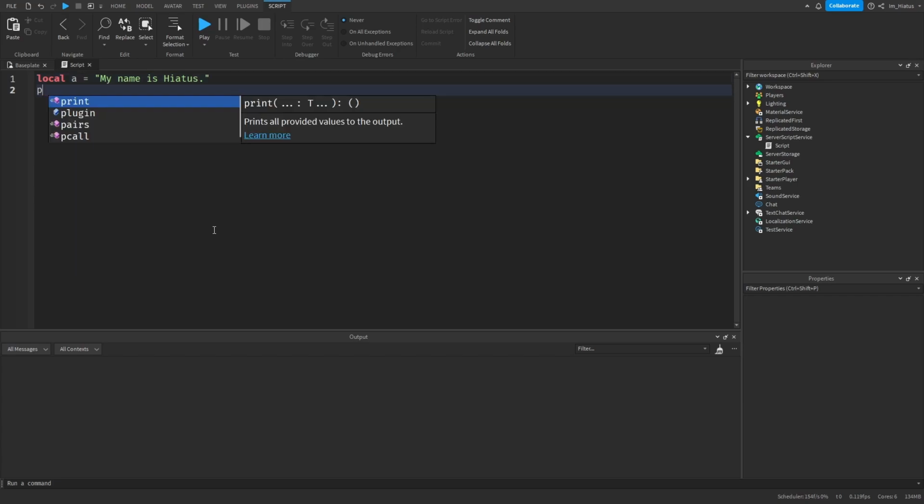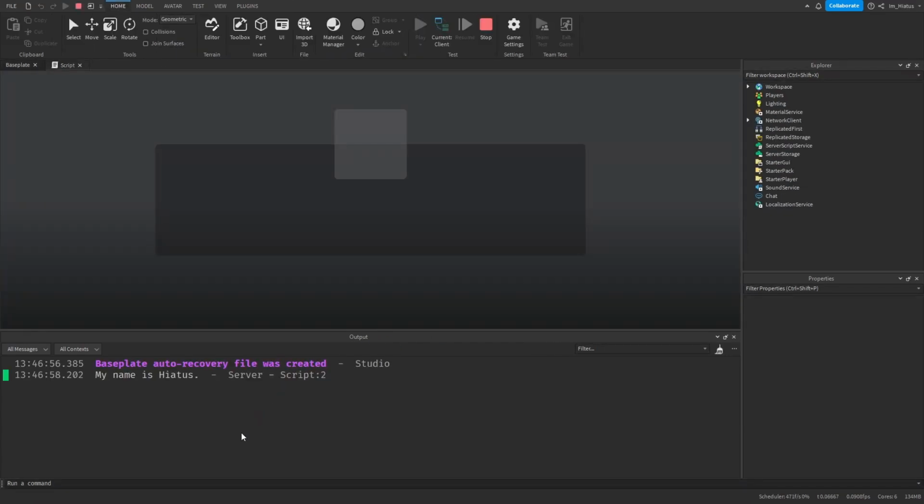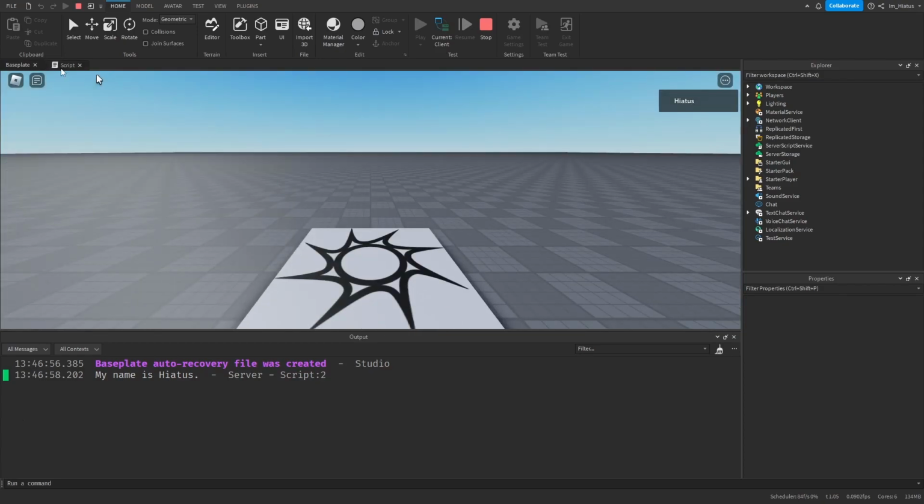So let's do print a. Make sure you don't wrap the name of the variable in quotation marks, otherwise that would just create a new string. So let's try it out. And there you go. My name is Hiatus.